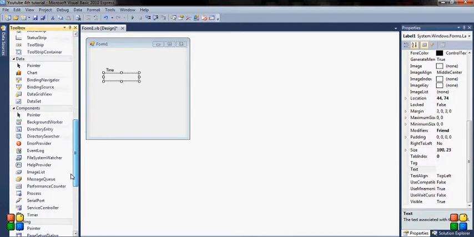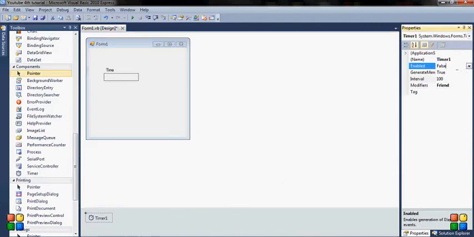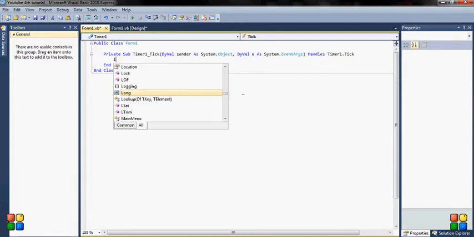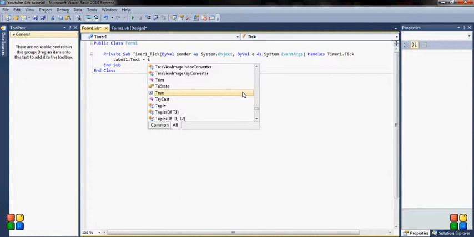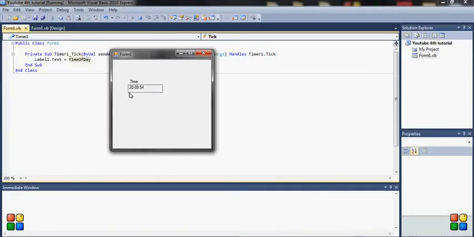Now what we need is a timer, and on the timer we need to enable it, so that will be true. When we go to the code for the timer, click on the timer, and then we write something like this: label one dot text is equal to time of day. When I run this, you will see it's exactly the same time as I have on the computer. So we will run hours, minutes and seconds.